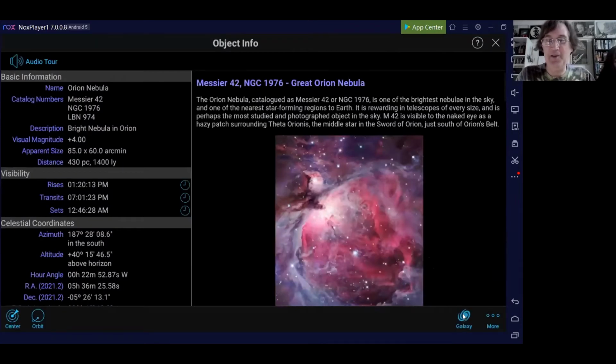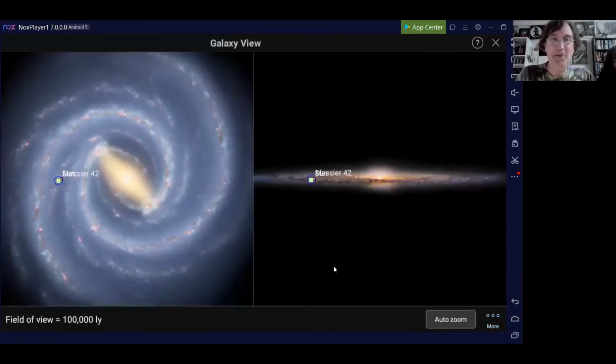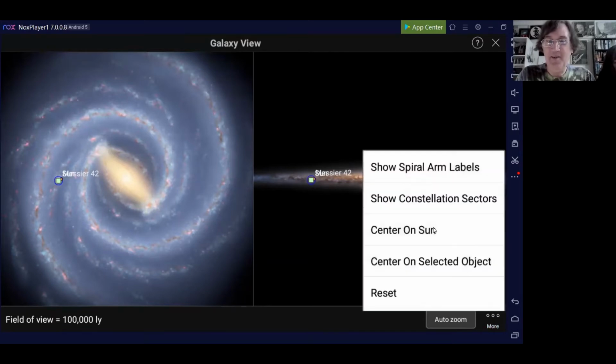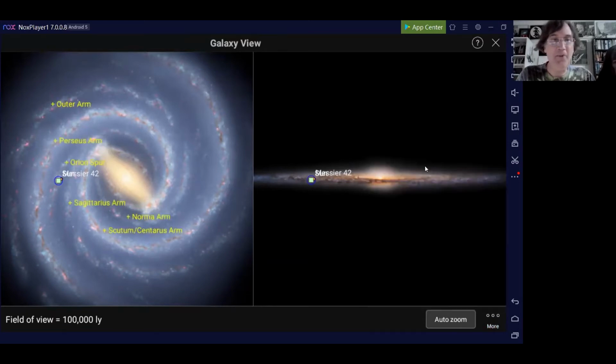Okay, so I'm going to hit Galaxy View. And you can see where the Orion Nebula is in relation to us. It's very close by. And here's another thing. I can add the labels of the spiral arms. And so there's the outer arm, the Perseus arm, the Orion arm, or the Orion spur. And hey, Orion's in the Orion spur, and so are we. And then the Sagittarius arm and the Scutum Centaurus arm. Gives you a feel for where things are in the galaxy, which I think is kind of cool.